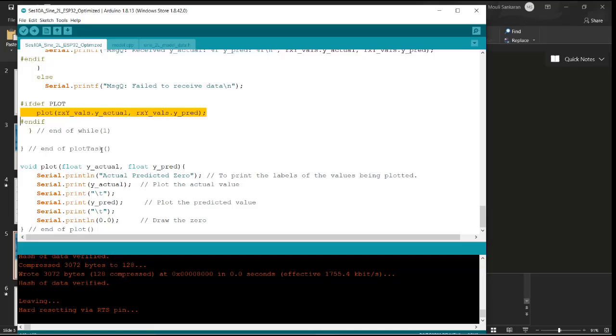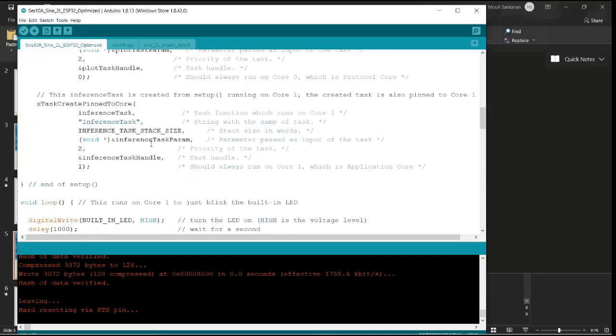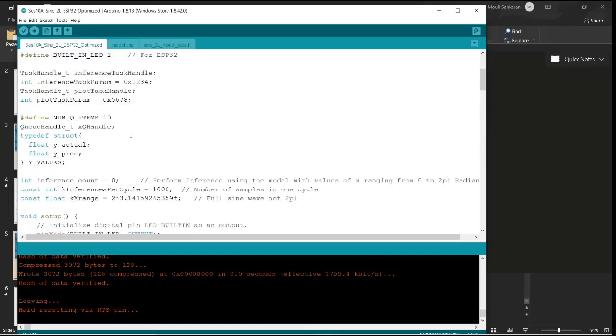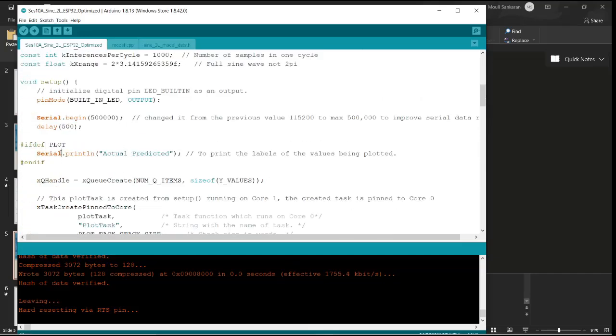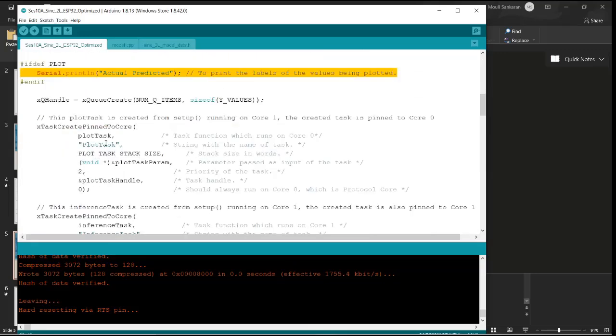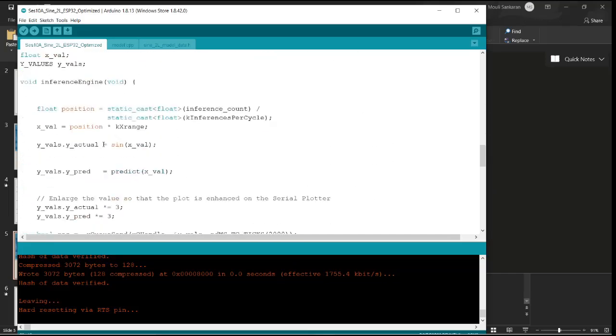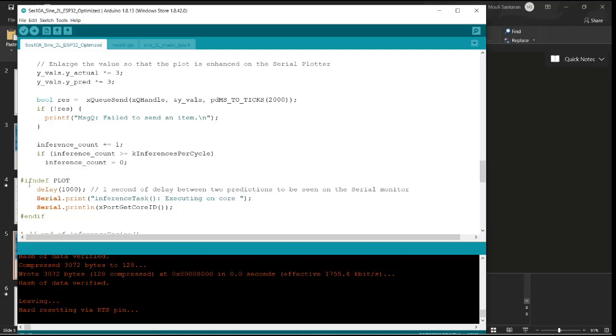Now let me come again looking for ifndef plot. That means if plot is not defined, this is not going to be included. The rest of the code will be as usual, it will be compiled and included. It will look for ifdef and ifndef of plot. Now ifndef plot, what is this? If I have not defined plot, that means I am going to use the monitor. So I want to delay it, every iteration I want to delay it by a second.